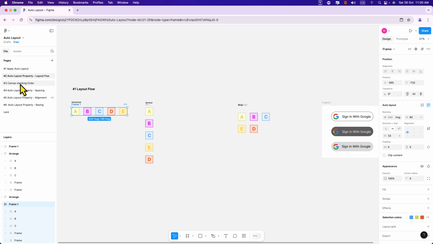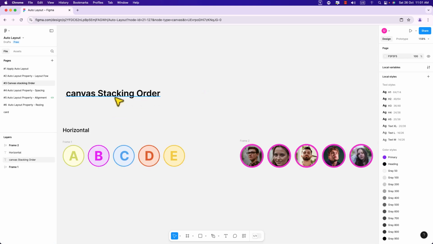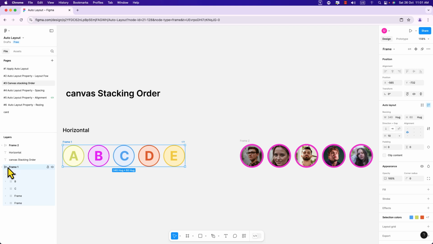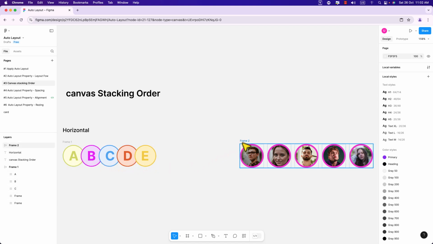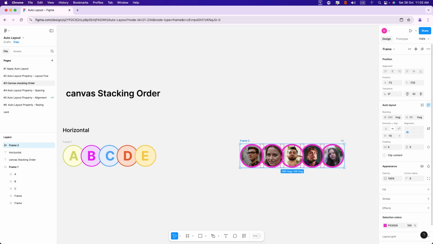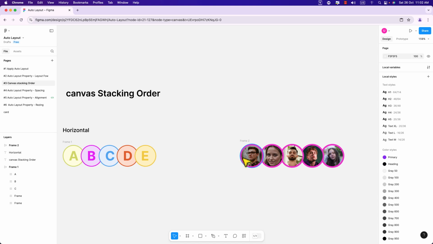So click on the third page. Okay friends, let's learn canvas stacking order. Here you can see I have several elements. I'm just going to select all of them. And here you can see it is already in an auto layout, as you can see the icon. So here you can see a space between the elements. If I hover over here, you can see 10 pixels. I'm just going to set -10. And here you can see all the elements are stacked. In the same way, I'm just going to apply here -10. And you can see the elements are stacked.